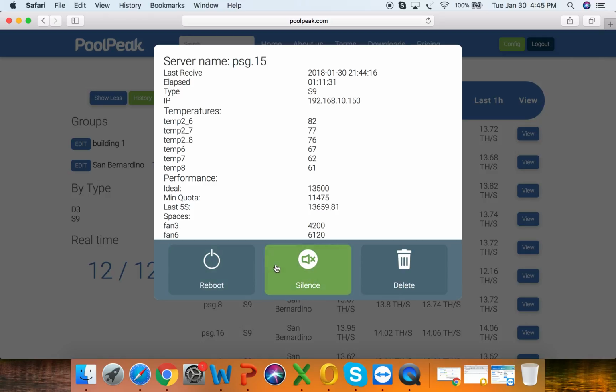The next button is to silence. Let's say that a miner has a broken card. So you know it's working below the standard or the ideal. But you want to keep working with that miner because you don't want to lose productivity. What silence does is stop sending reports to you and it stops trying to reboot that miner because you already know that that miner has a broken card. That's the feature of silence.